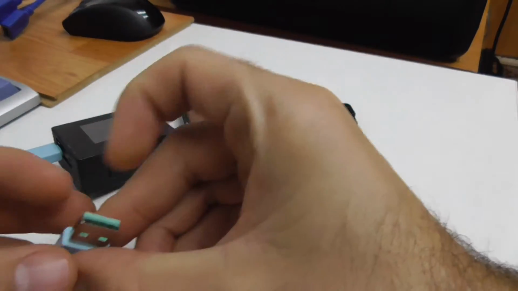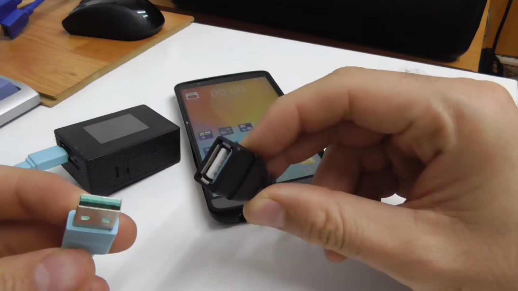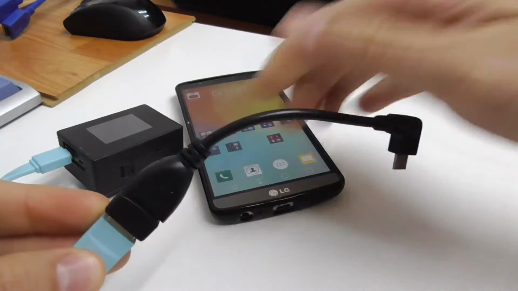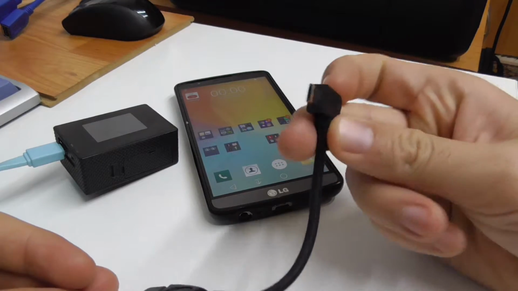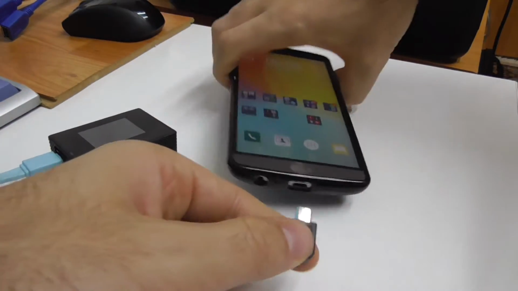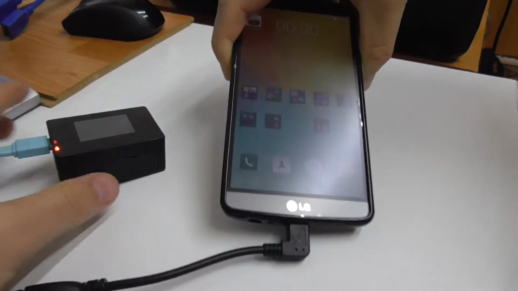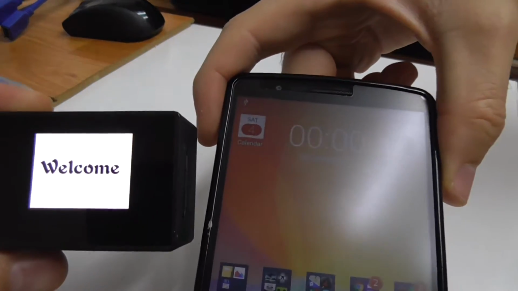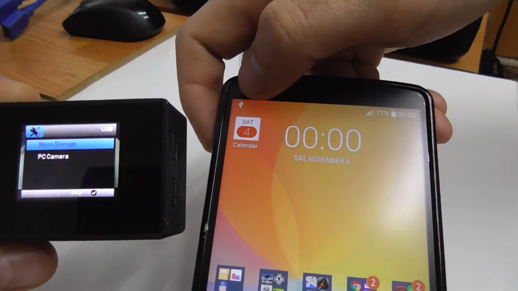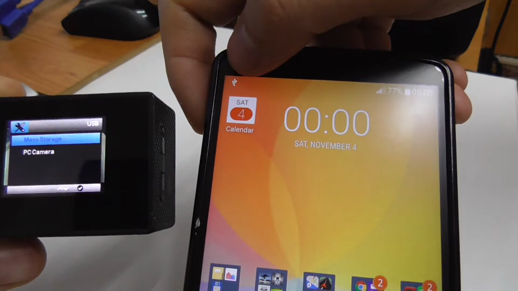The USB end will go to another USB, like so, and here we have another micro USB. Okay, the SJ4000 powers on, and here we have a USB sign on the smartphone.